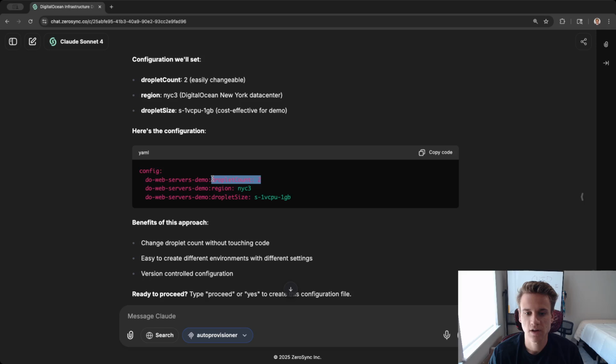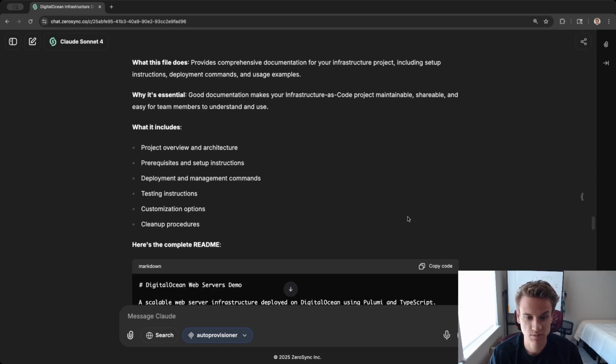So this is the droplet count, this is the number of servers, again, that is going to be load balanced. We have our region, New York City 3, and we have our droplet size, the minimum size of the droplet, because this is a demo, and we don't actually need any large, bulky machines just to showcase this process.